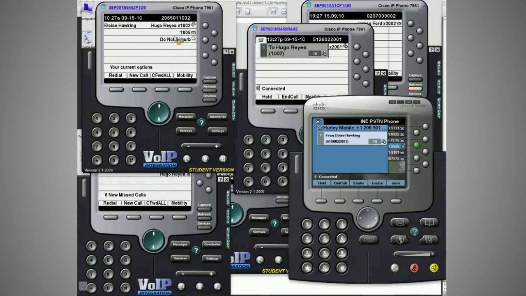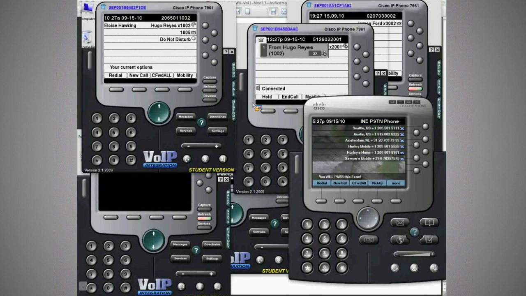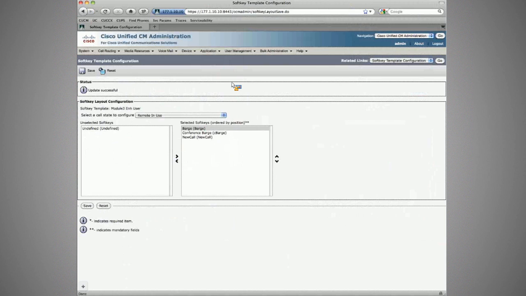We see that we're talking to Eloise, and we're going to go ahead and press the line button, and then remote in use and CBarge. Again, we've got audio until I do mute. So that is what we should not be allowed to do, is that conference. So let's go configure it so that we cannot.